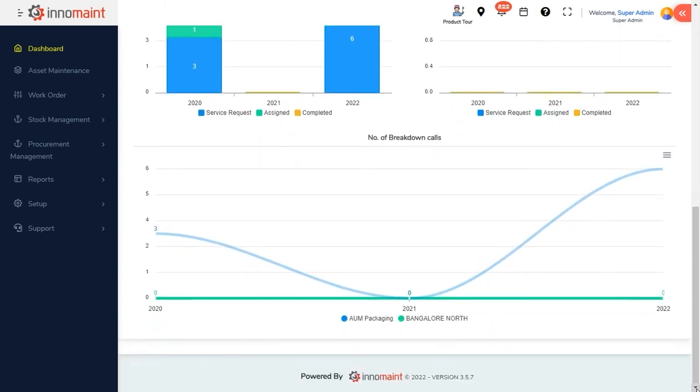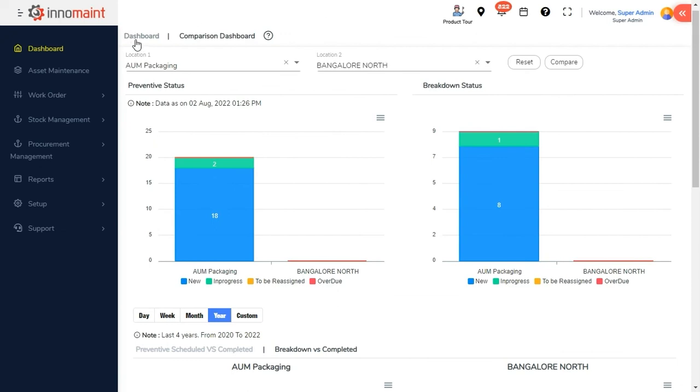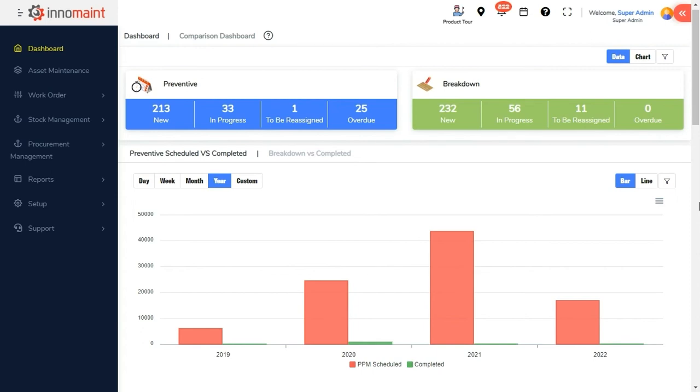And next is the line representation of breakdown calls, where you can see the color coding and the data in line format. So this dashboard page will give you the overall information of the application, an eagle eye and managerial view. It will give you organization visibility of the real time data.